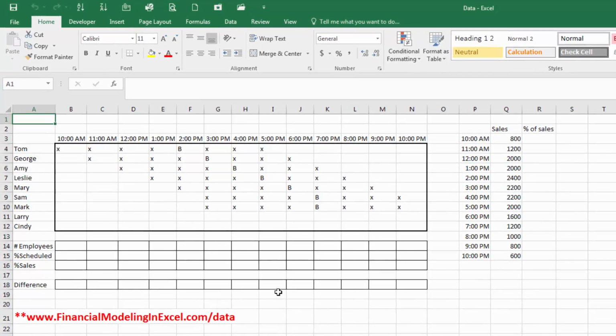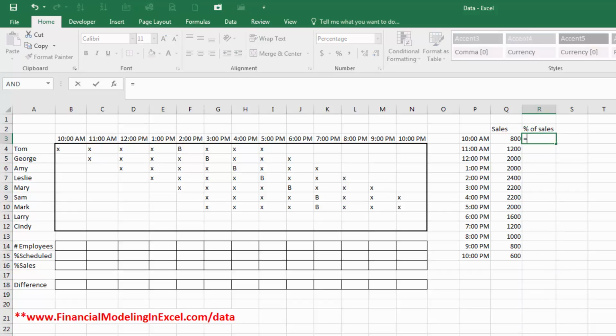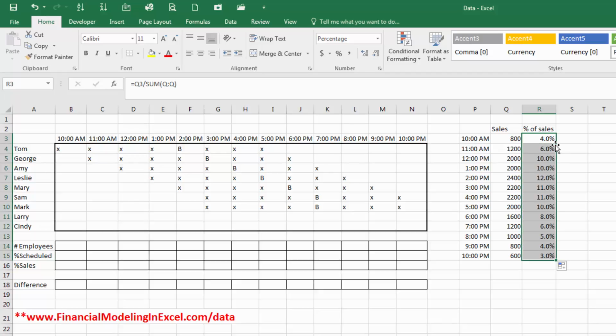The first step is we want to calculate the percent of sales per hour. You'll see here column R is blank. We have in column P the hours that the store is open, in column Q the number of dollars that were sold during each of those hours. So in order to calculate the percent, we're going to enter equals that amount of sales divided by the sum of the column, which is Q through Q, and then we hit enter, and we'll see that for that particular hour, 4% of sales occurred. Now we can double click on the lower right corner, and that'll copy all the way down.